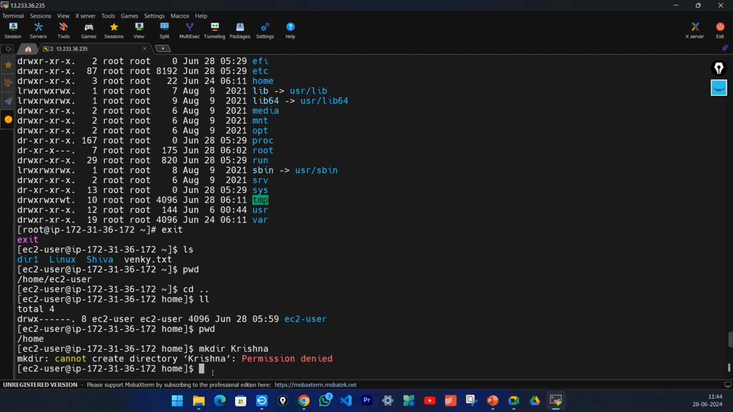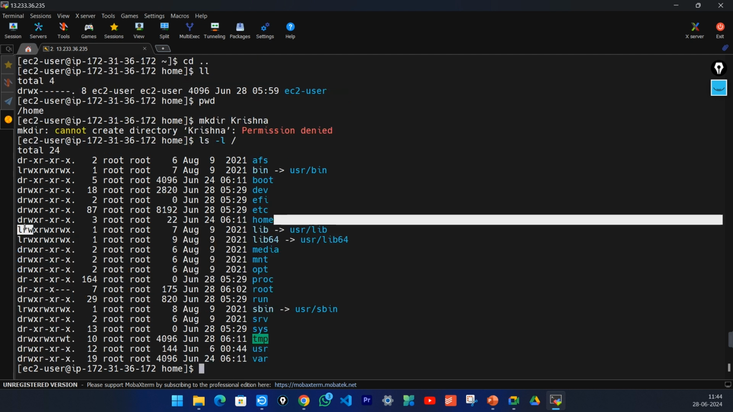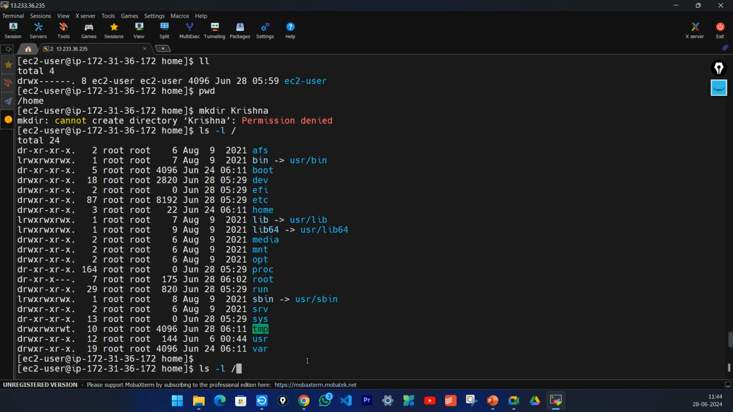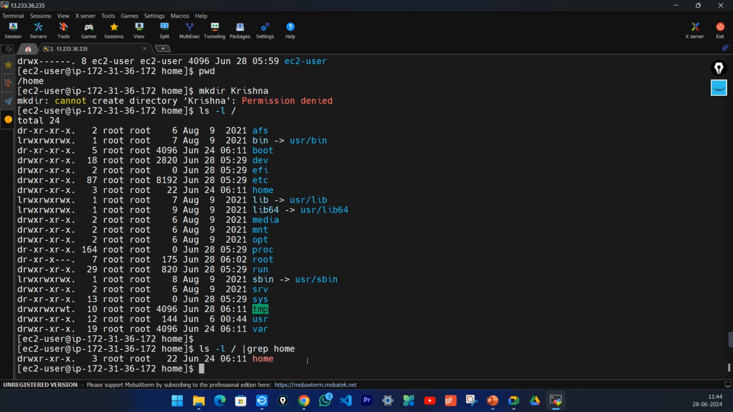See, it is saying permission denied. Why is it permission denied? Let's see the permissions of the home directory. To see them, you can type ls -l here. You get the home directory permissions, but I don't want to see all these details. I just want to see the home directory permissions. At that time you can use ls -l pipe grep home. So you are filtering. grep is a command used to filter the content. I just want to filter my home.